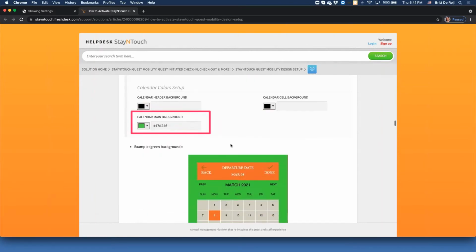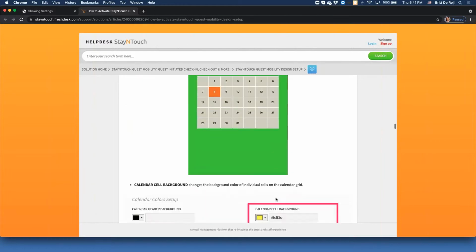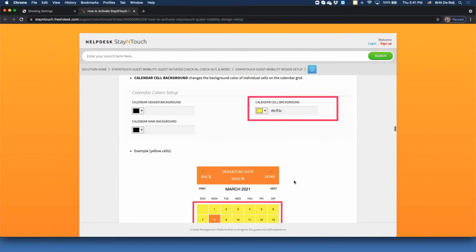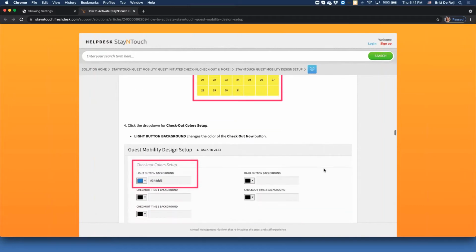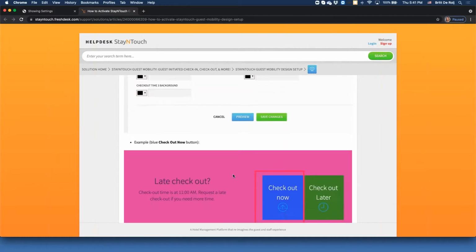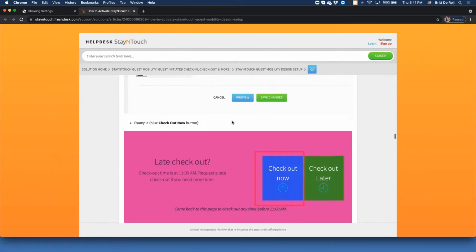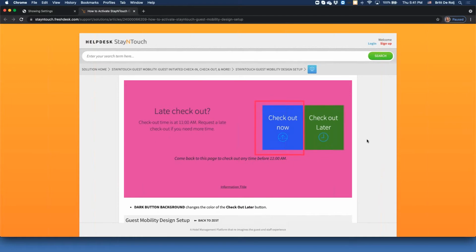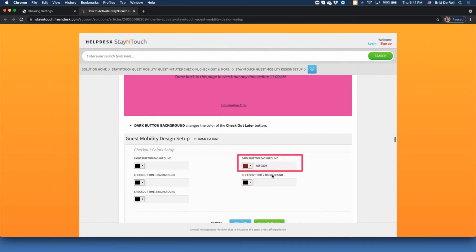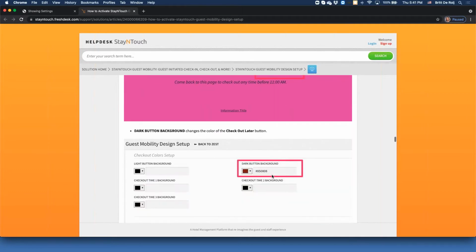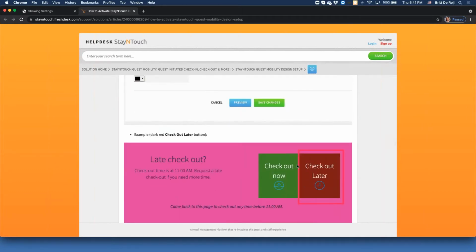Calendar main background would influence the entire background of the calendar. And then the cell background would influence the actual days of the month. Light bottom background for our checkout color setup would influence the actual toggle of the checkout now or checkout later toggle. If you'd like to change between dark and lighter colors, you'll be able to differentiate here to these late checkout toggles.